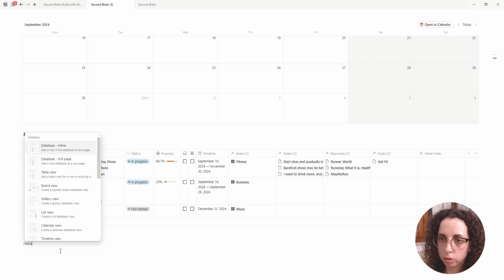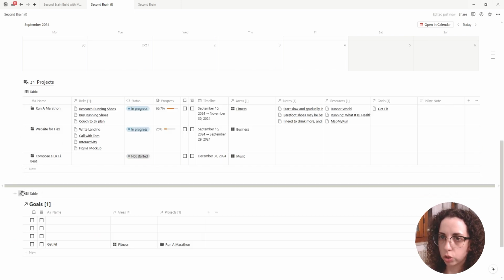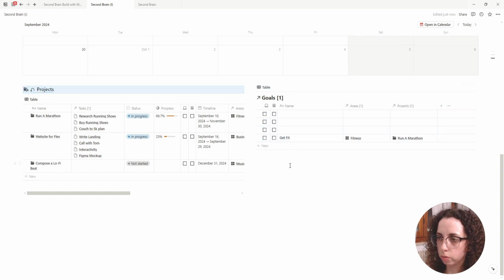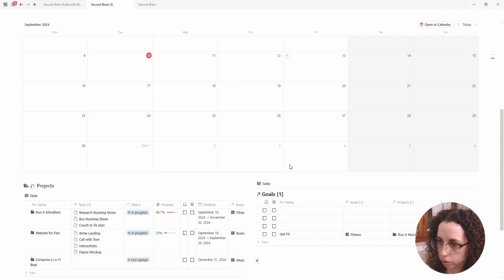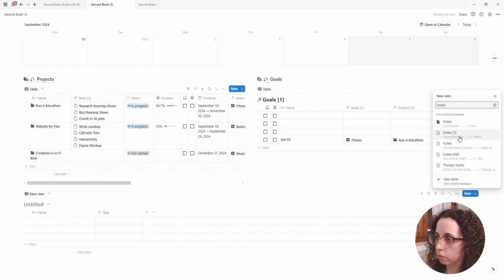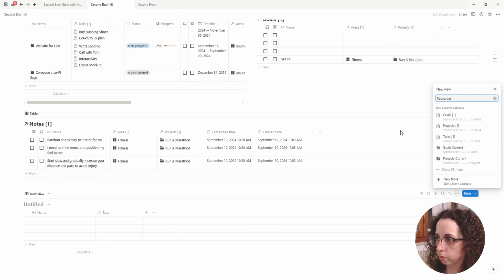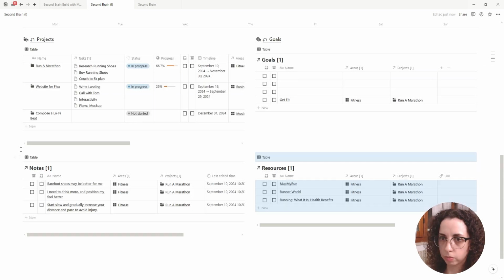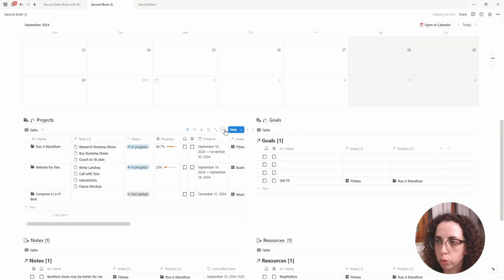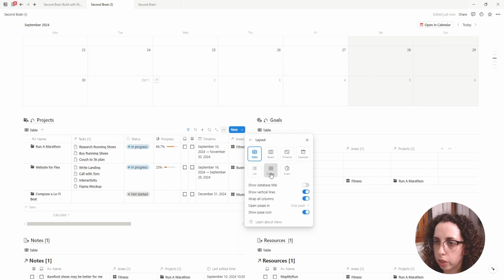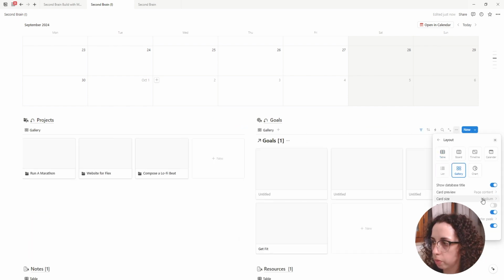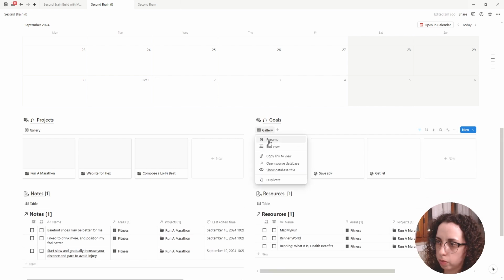Let's add the goals. I'm going to drag and drop to make that a two column layout, and also add the link to the goal page. I also add the notes and the resources. Let's change some of the views. I like to have that as a gallery view, for example. The same for goals. Also hide the title.